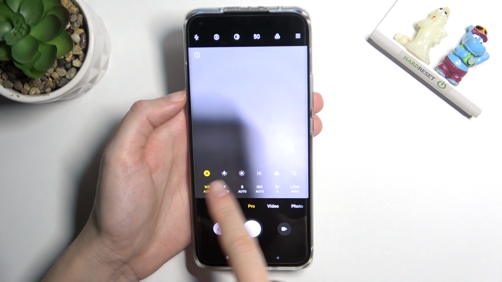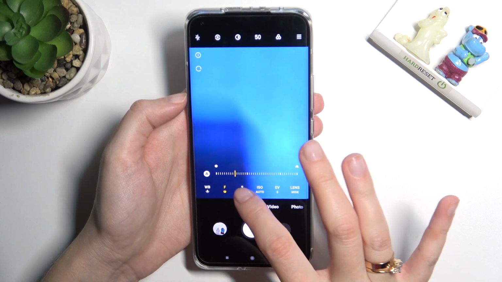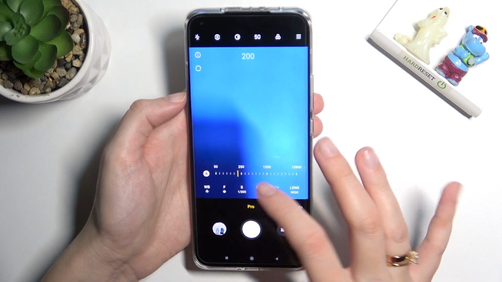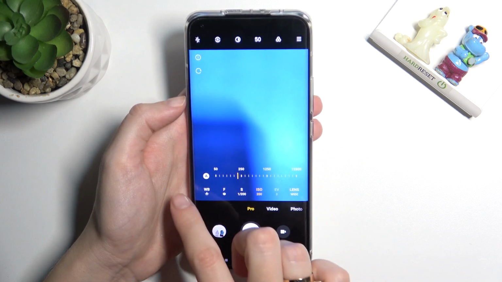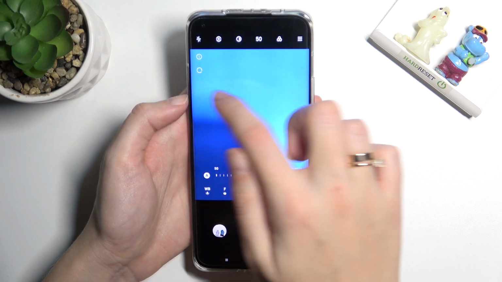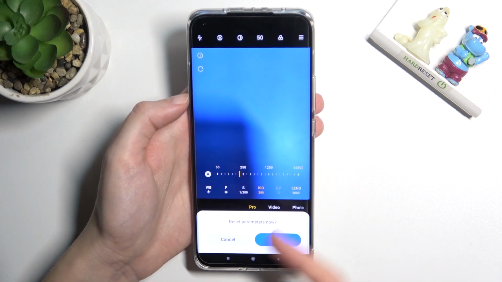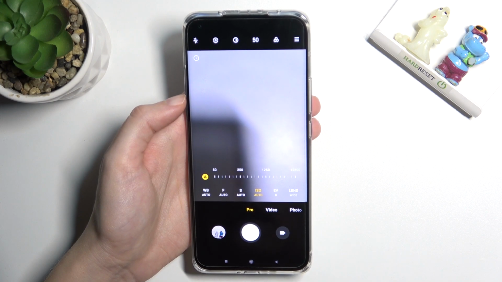I want to show also that when we adjust all of these parameters together and need to quickly go back to auto settings, we don't have to do it separately by tapping on this button. We can move here to the left side and tap this one to reset all of these parameters, and now we can use this from the beginning.